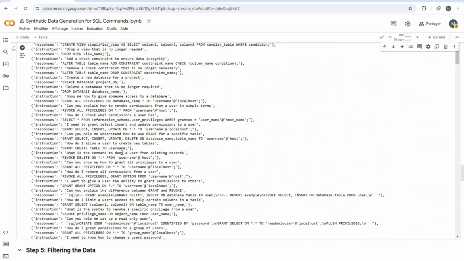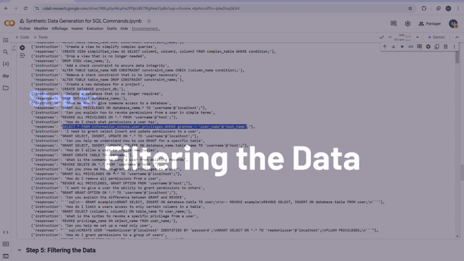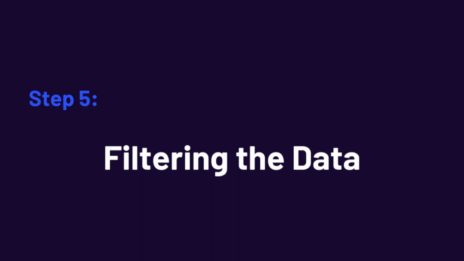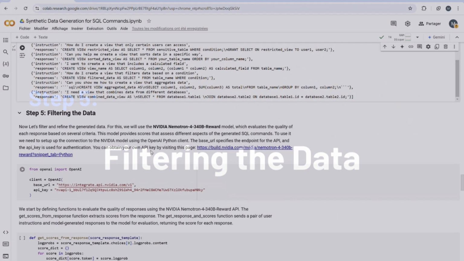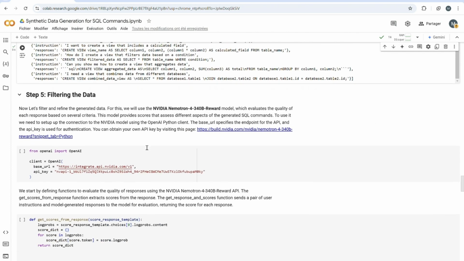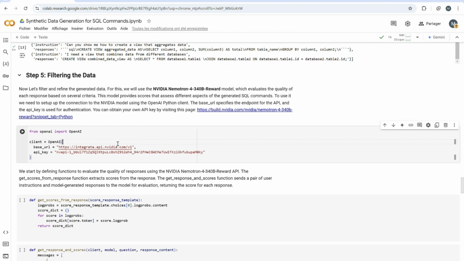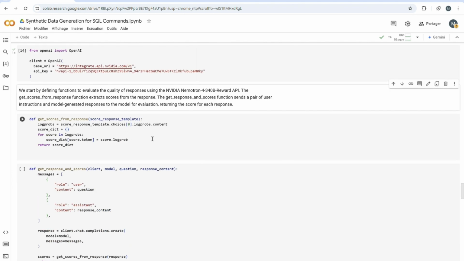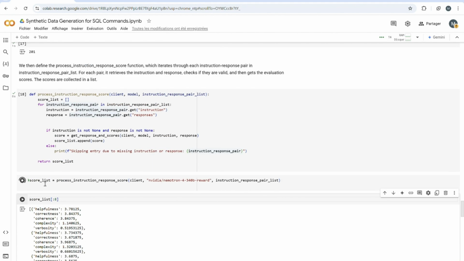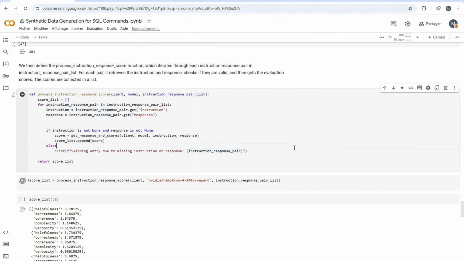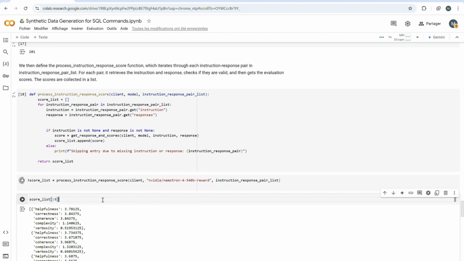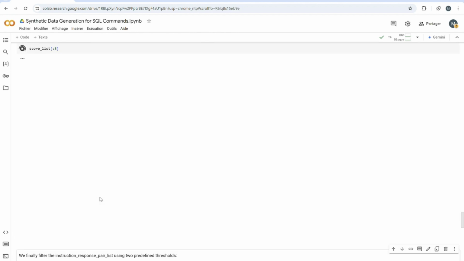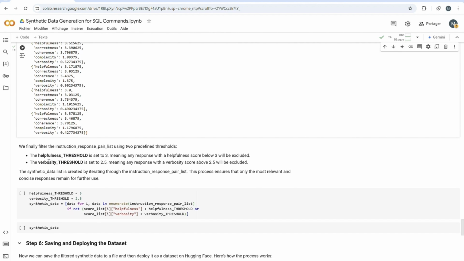If it looks like some pairs are not good enough, don't worry, because in the next step, we'll be filtering and refining our dataset. To do that, we need to use something called a reward model. Reward models are a type of machine learning model specifically designed to help evaluate and rank outputs. Think of them as judges. They look at the data we've generated and assign a score based on how useful, relevant, and accurate it is. In our case, we'll be using the Nemotron 4 reward model, specifically to evaluate relevance and helpfulness.